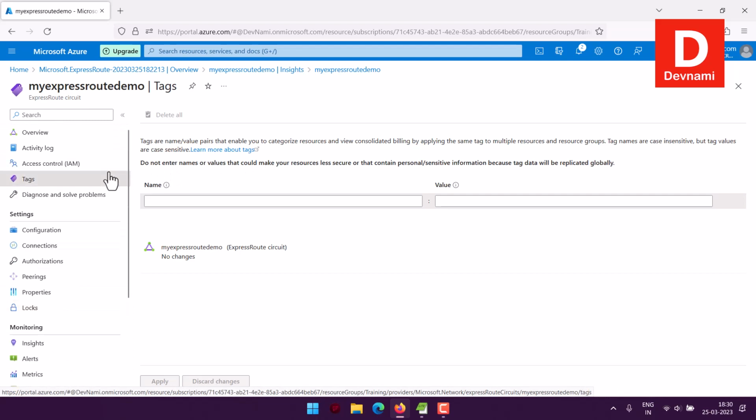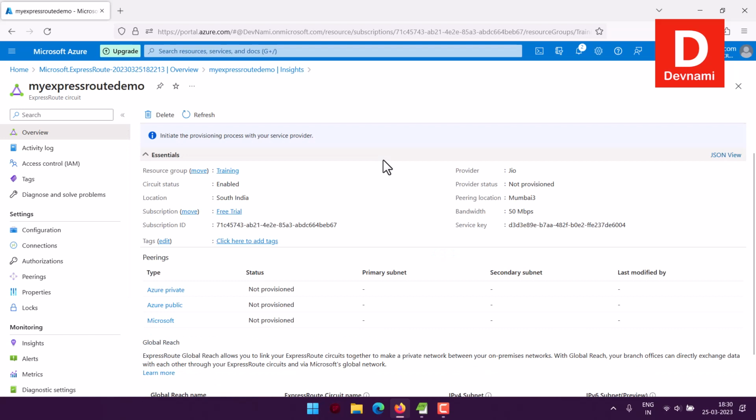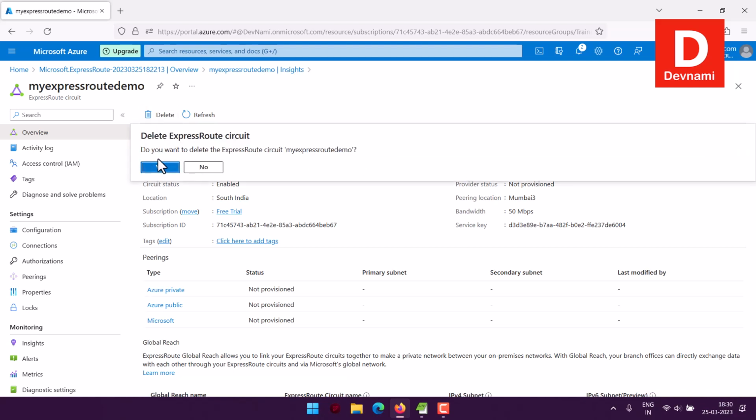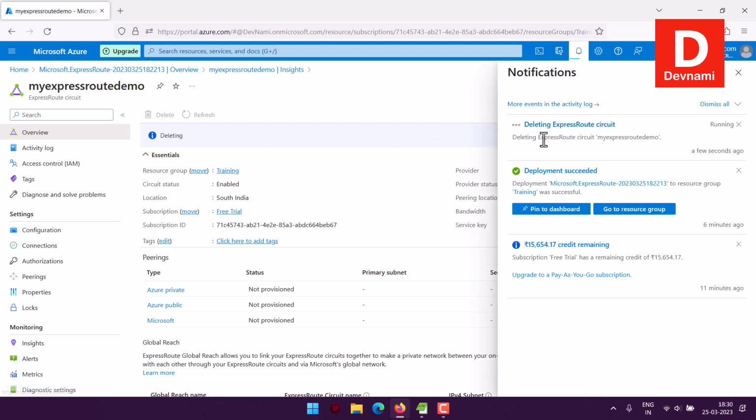So I have pretty much covered some of the basic parts of the ExpressRoute circuit. Now the thing is, let's say I want to get rid of this particular ExpressRoute circuit. What can I do in that case? What you can do here is click on delete and go through the process for deletion. If you click on that, it will ask you whether you really want to delete that. So say yes. It will take you to this particular notification that it is being deleted.